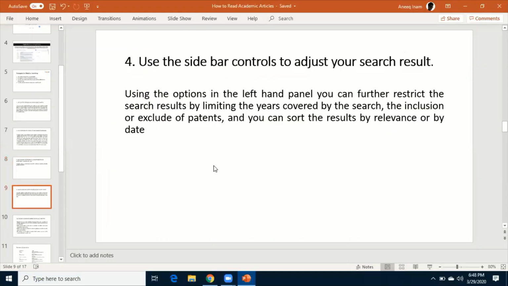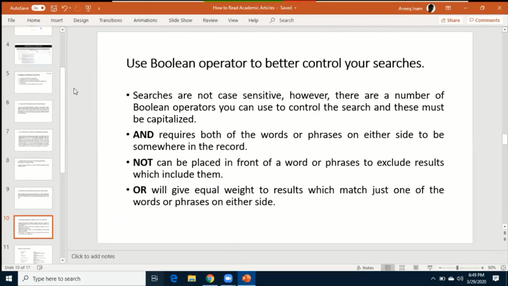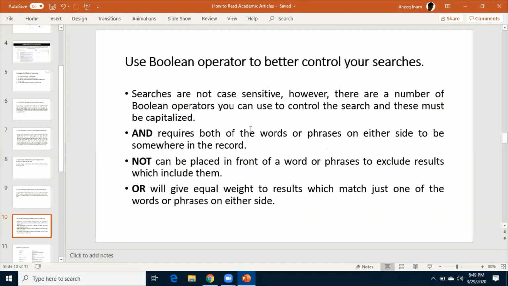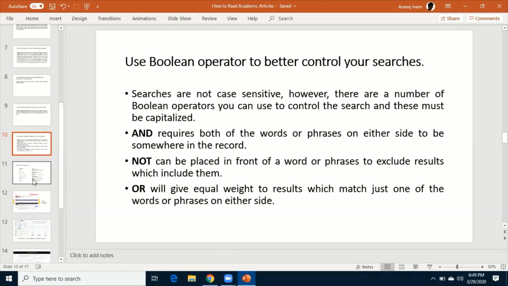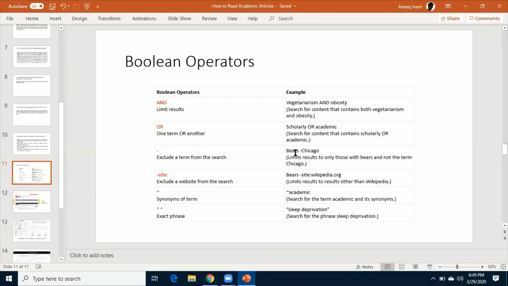Okay, the next strategy is to use the sidebar options to control the search. I've already told you about this. Now the Boolean operators. This is another way of searching very effectively in Google Scholar. When we took the workshops of Emerald and Science Direct and these kinds of databases, they told us to use Boolean operators, but we didn't know that these Boolean operators can be used in Google Scholar as well. So you can also use these Boolean operators, and I have made a list of those operators here. You can see here that we have the AND, OR, the dash, the site colon, the tilde shape, and the quotation marks, which I've already told you.